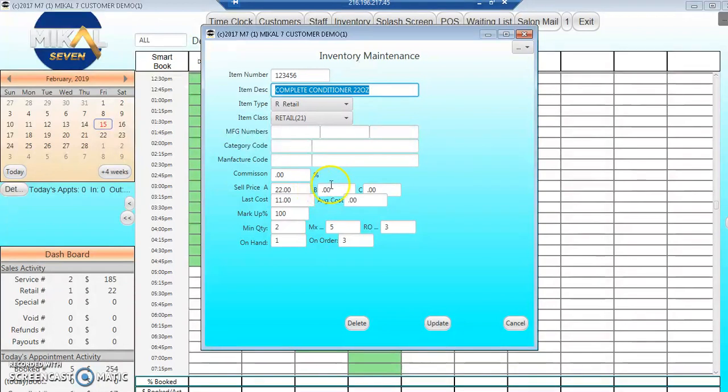You can have 3 different price levels that tie into the customer file. So if you've got standard prices, retail price A, but then you have a special price for high volume or VIP customers as price B, and then you might have a price C for your employees or friends and family of employees. Then we track your last cost, we track your average cost.